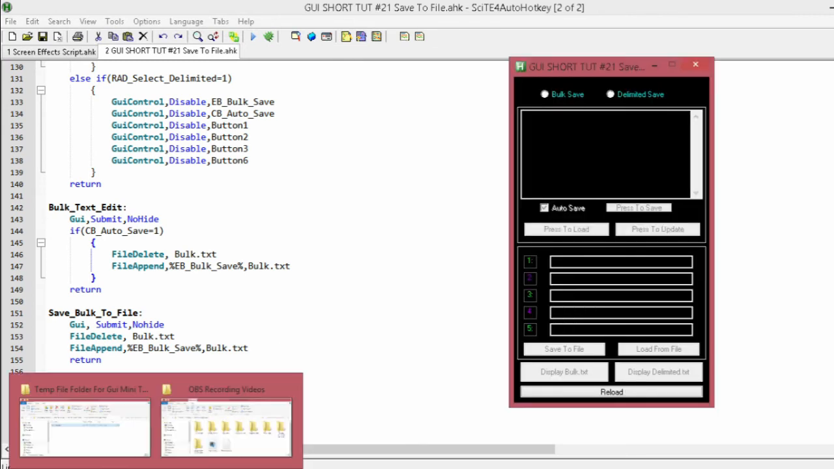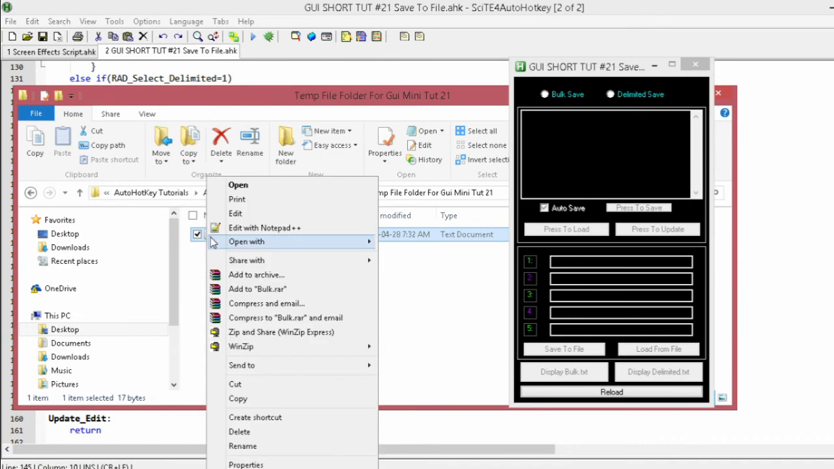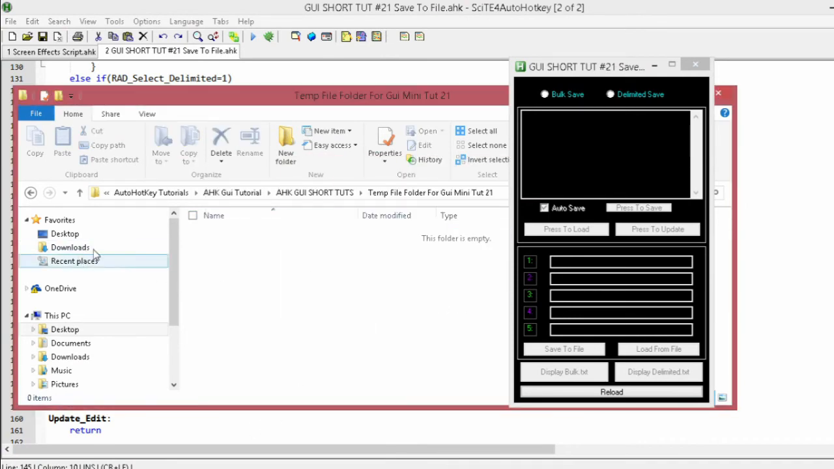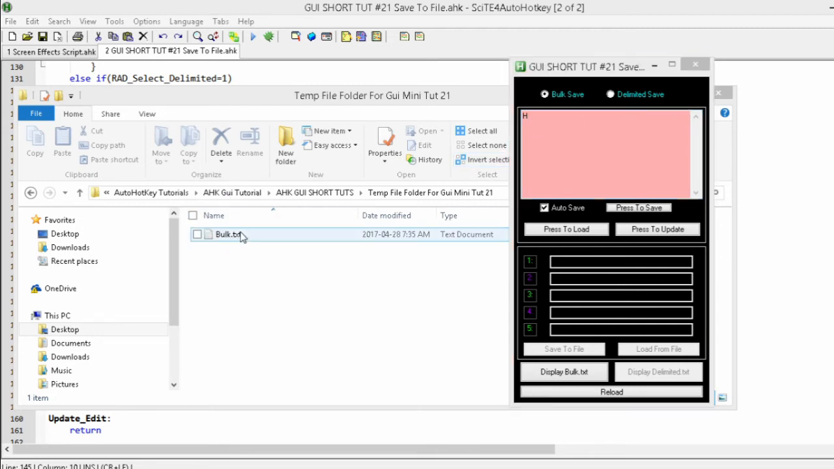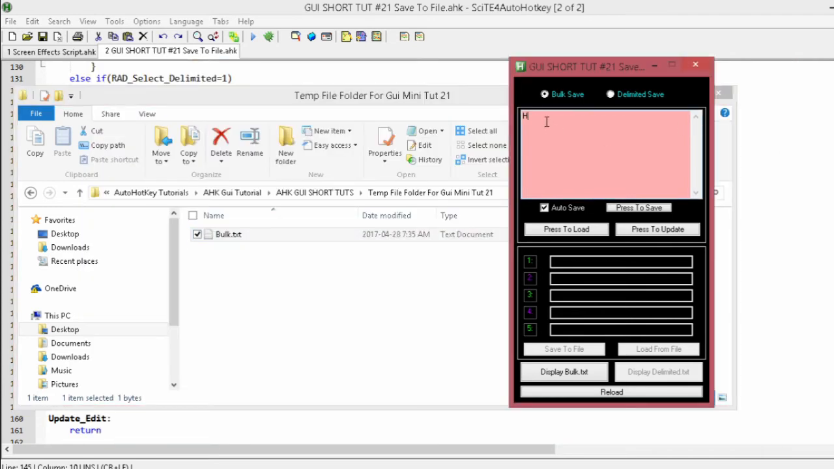What I'm going to do is get rid of our previous bulk file. So I'm going to get rid of this. Okay, so it's gone. And now we're going to use our autosave on. If we start typing, so I'm going to type out Hellbent. I'm going to type H. And there we go. It's already created our file. And if I look at the contents, it just has H in it. Then E, L, L.